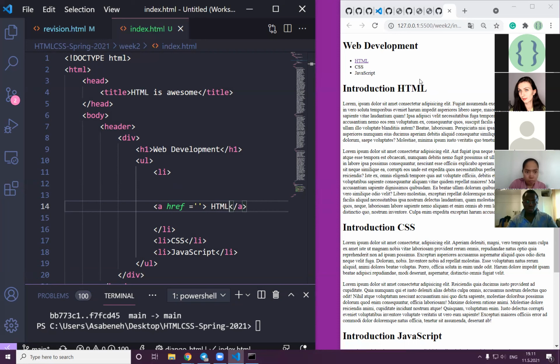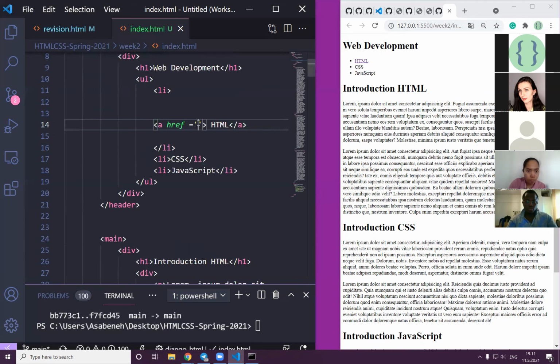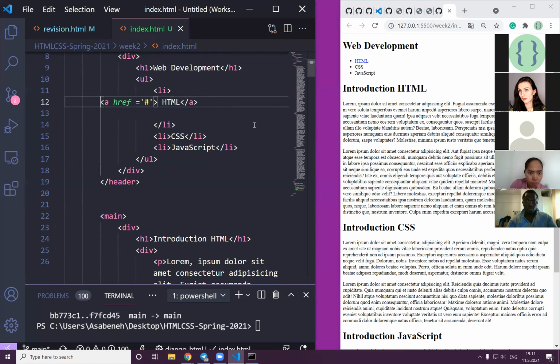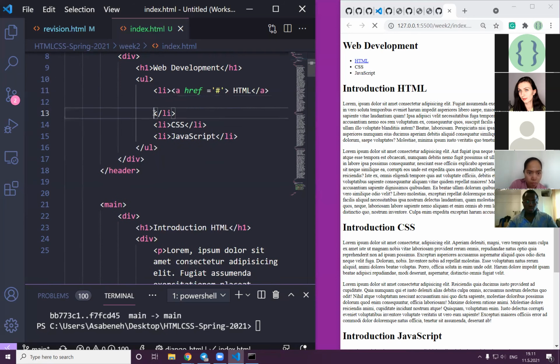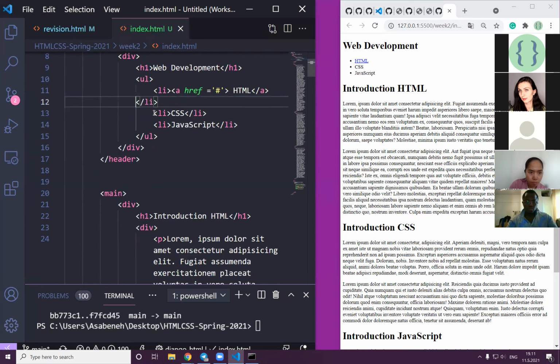No. The plan is actually to go to here. And when we click CSS, we want to come here. When the JavaScript is clicked, we come to here. So for the time being, let's just put a hash for the time being and leave it like that. Let's also make this just next to each other. Or you can also keep it like that anyway.